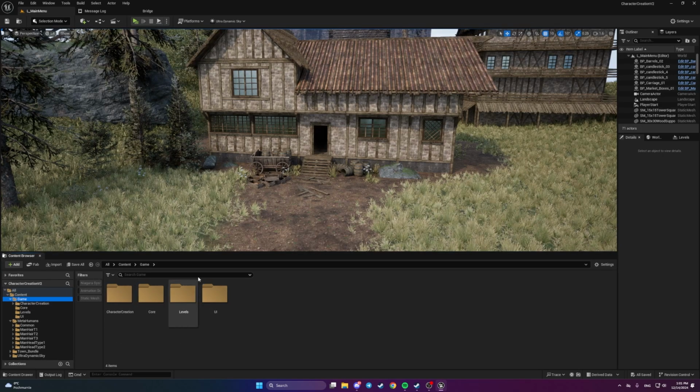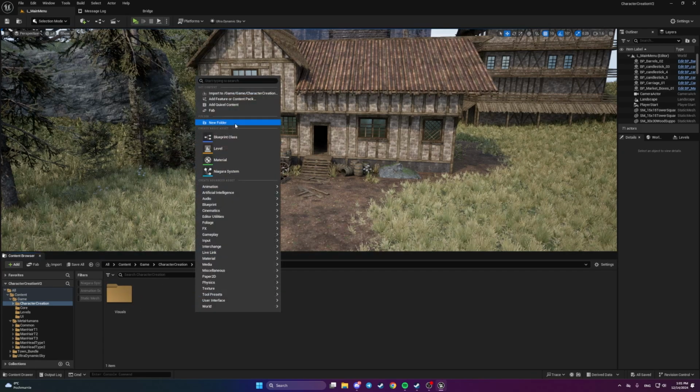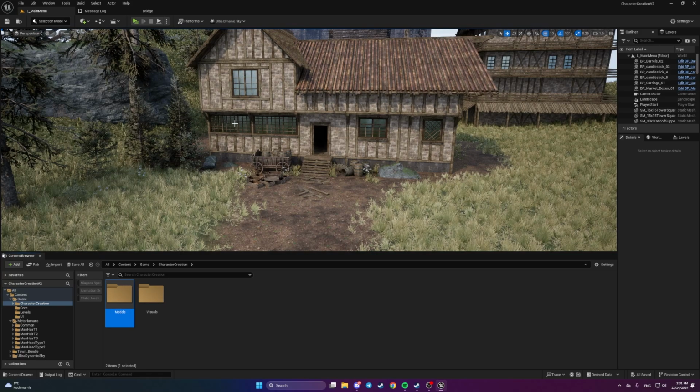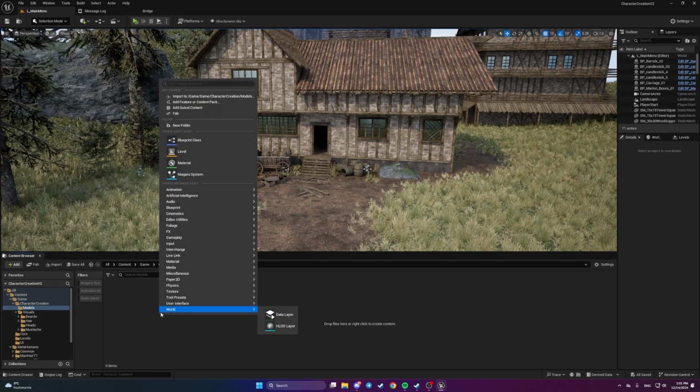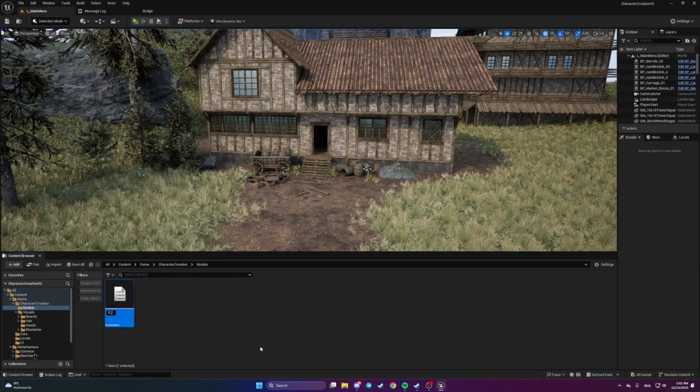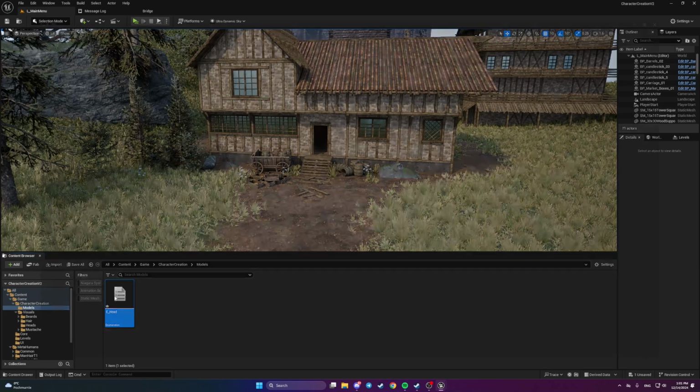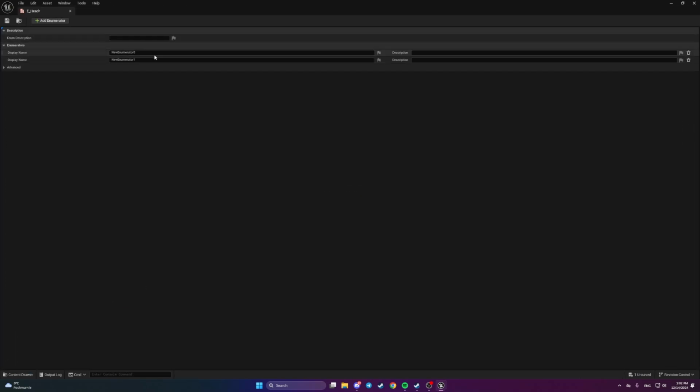Well, let's start. Let's open the game folder. Let's open the character creation folder. Create a new folder and call it models. And we need to create some enumerations. Right click, blueprint, enumeration. Let's call it E head. Open it, add two cases. First is gonna be type 1, type 2.